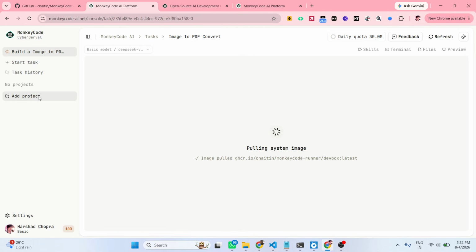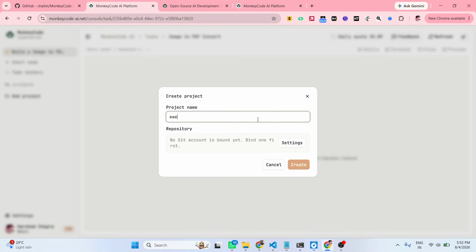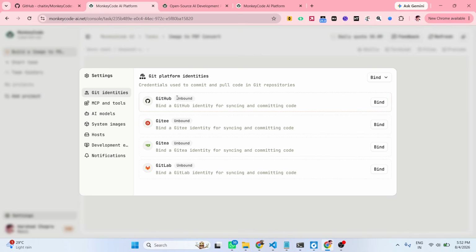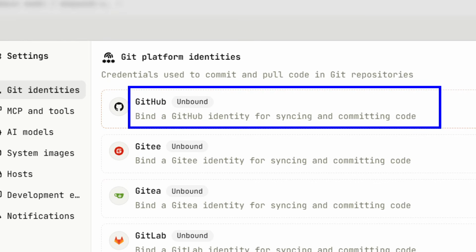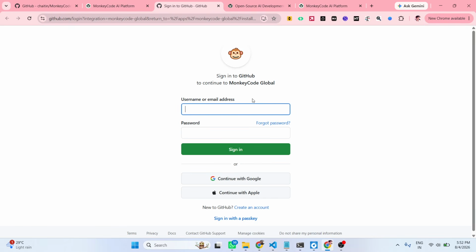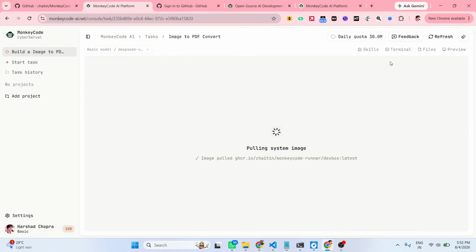You can even add your own project as well. If you have an existing project, you click on add project, just give it a name, and you can connect your GitHub account from here, and simply connect your GitHub repository. You click on bind and connect your GitHub account right here. So it's very simple. On this platform, you can connect your GitHub account and edit your existing application.